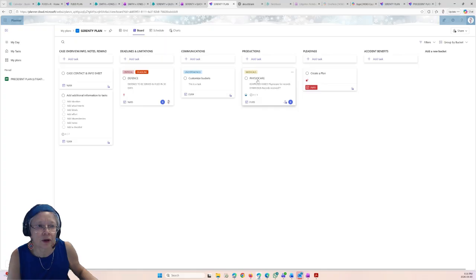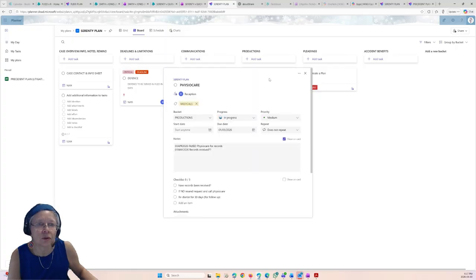Productions, PhysioCare. So we requested the PhysioCare records. I'm going to click on that to open it. It's assigned only to reception or to the team members working on the file, not the lawyer, because it's just clinical notes and records. I don't need to know about it. So on the notes section, you would write, for example, April 3rd, 2026, faxed PhysioCare for records. And then, so we have it in progress.